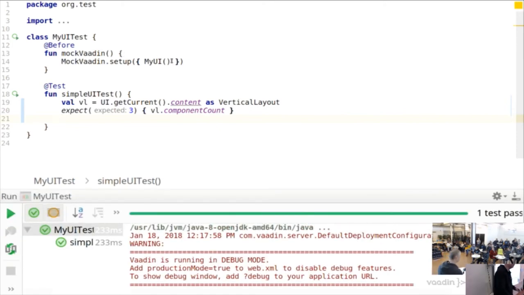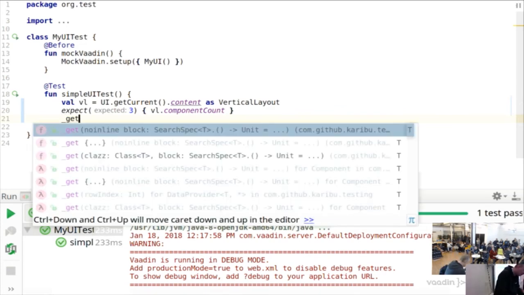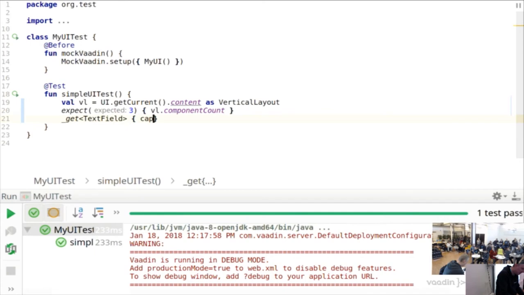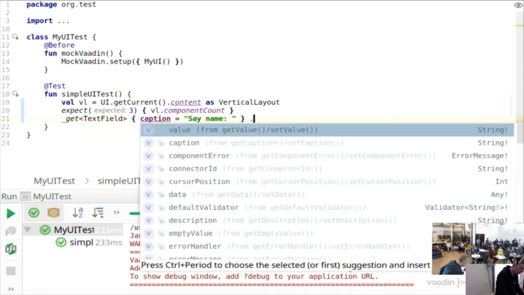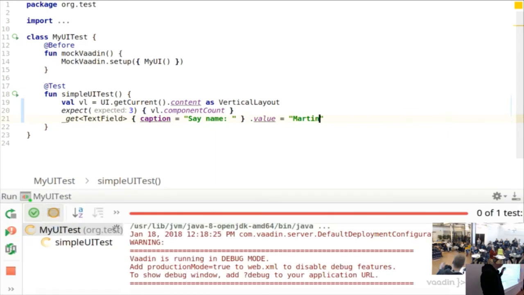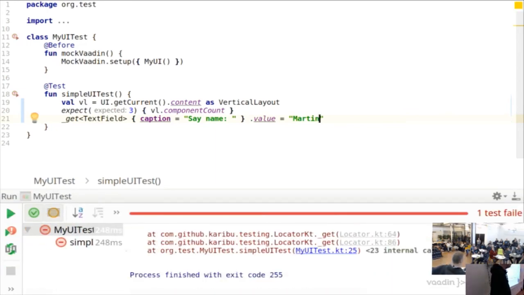Okay, good so far. And now I'll go ahead and try to look up the text field. So I have this handy function, like find me a text field which has a caption of, say, the name. And I'm going to set its value to Martin, right? And now it should fail because there is actually a text field, but it has a different caption.